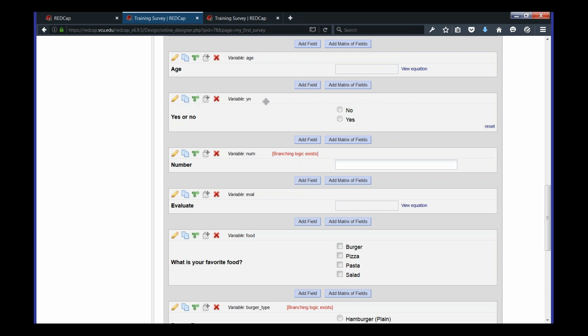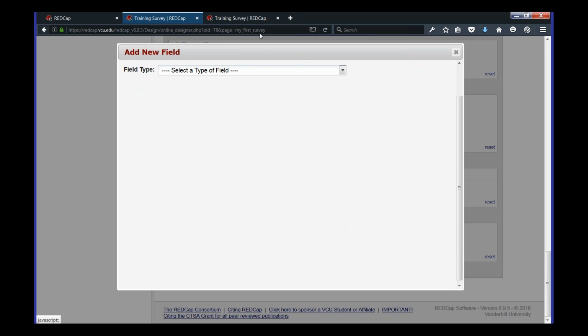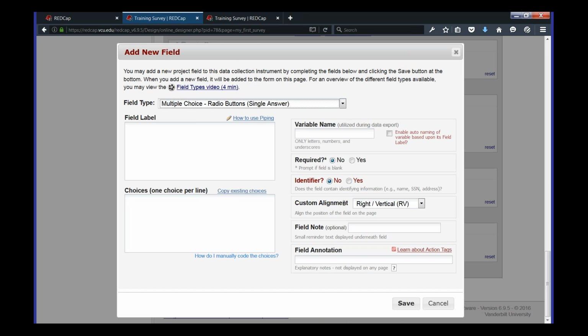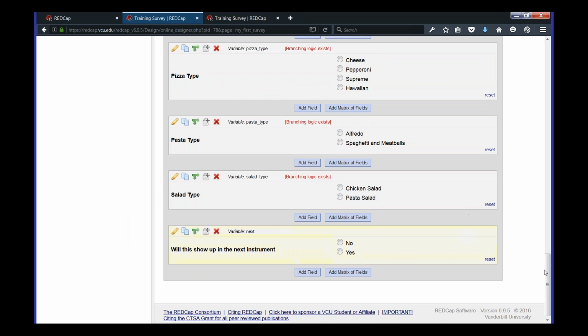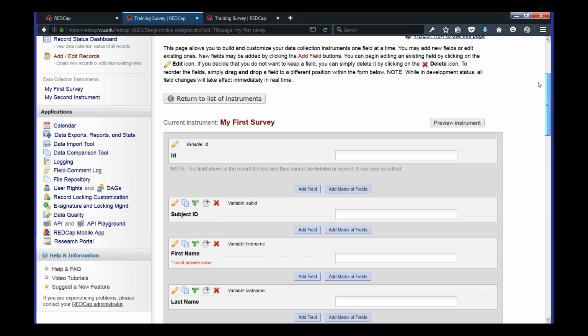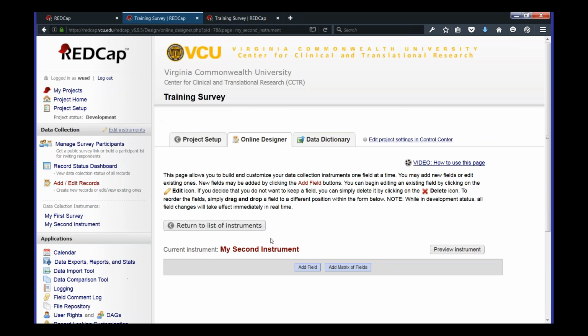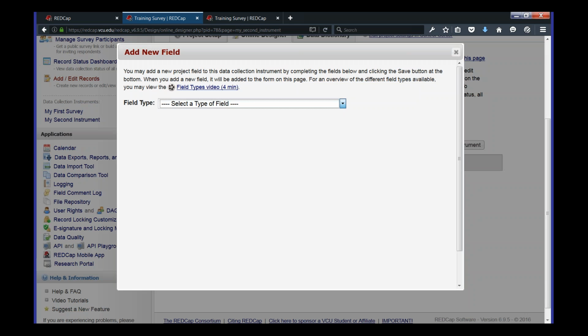For instance, if we add in a question, I'm just going to make this real quick. A radio button: Will this show up in the next instrument? And then I'll just make the variable name next. 0, no, 1, yes. And I want this to show up only when it's selected. And right now I have nothing, so let's do a text box.